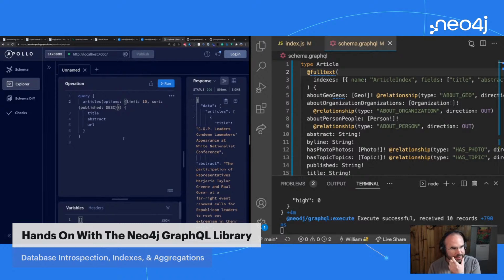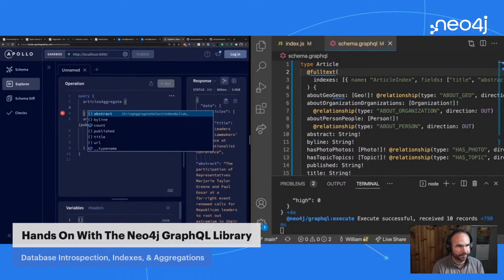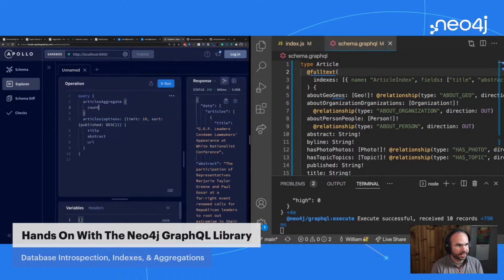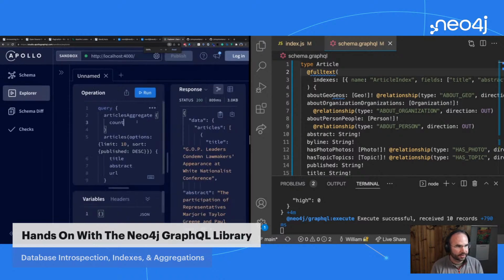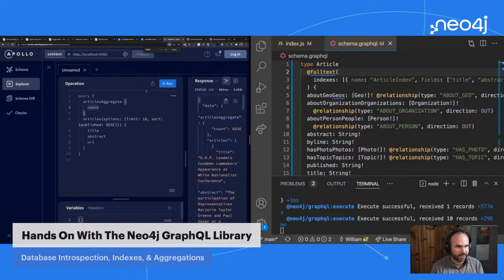So something like this, where I need to paginate in chunks of 10, well, I need to know how many total articles there are. And so that's where I can add count. So here I've added the articles aggregate, and then there are a bunch of fields on here. We'll take a look at those in a minute, but one of those is count. So if we run that, we can see there are, okay, 6,836 articles.